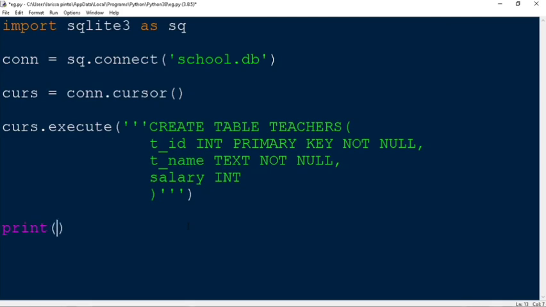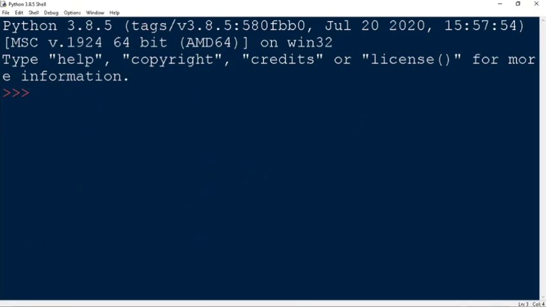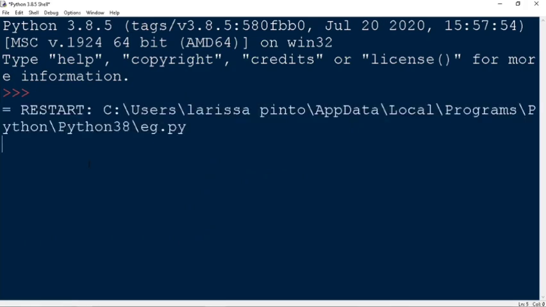Now we'll print that the table is created. So we write table created, and now when we run this code, we'll get table created.